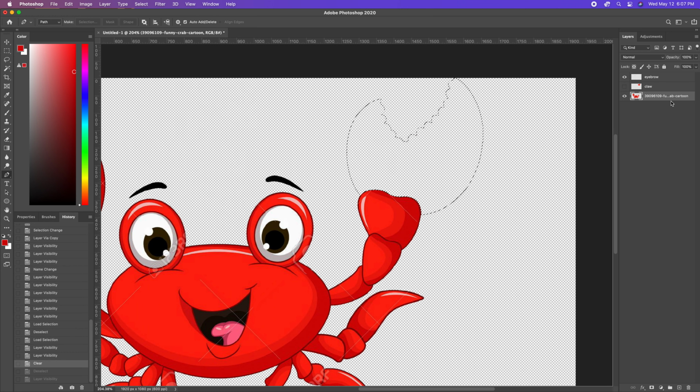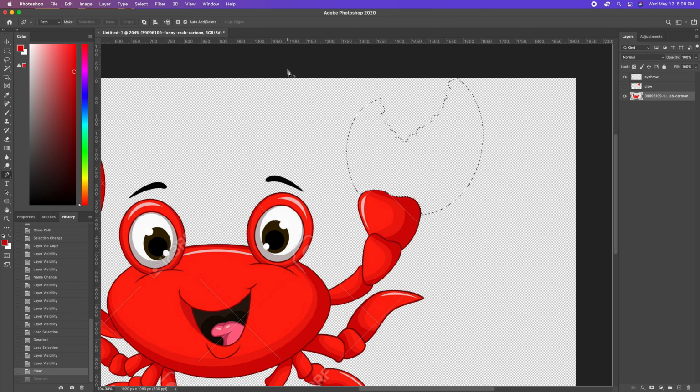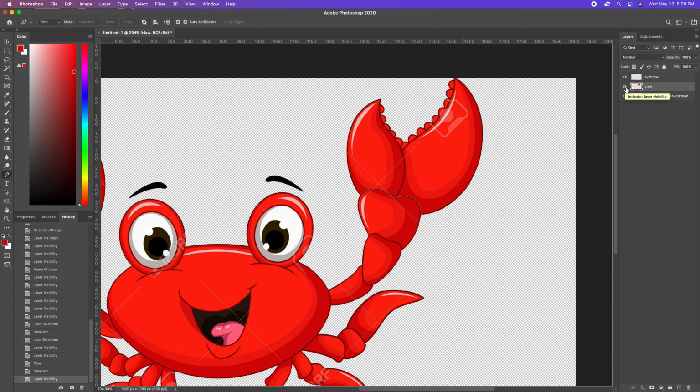Deselect, right here. You see how it says deselect is equal to Control D? That little icon on Mac is Command, and on Windows it represents Control. It's the same thing. So you can either do it right here under Select, Deselect, or just do Control D. So what you've done is you've taken the claw off of this layer, and this layer right here has the claw on it. Okay.